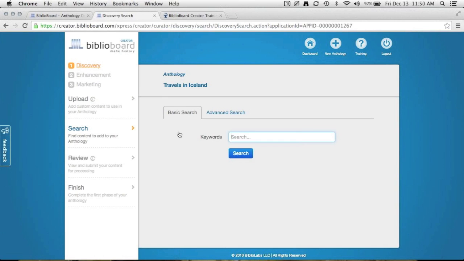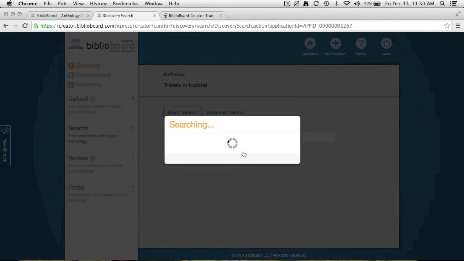Now the other way to add content to my anthology is by searching. This searches through a database of about 4 million different public domain books and articles. Because this is a Travels in Iceland anthology, I'll go ahead and search Travels Iceland. Click search. Now I'll get my results.